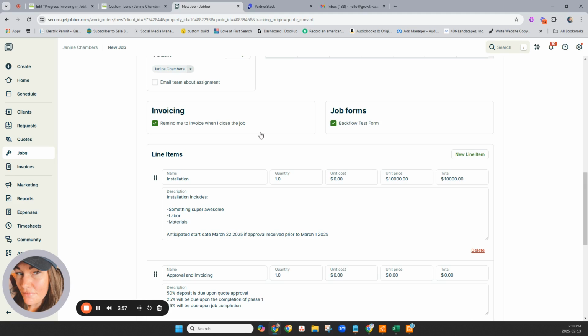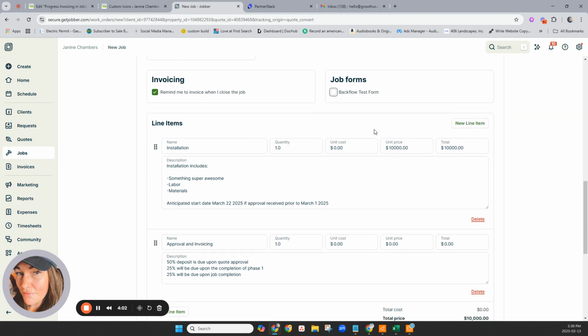Now we're going to leave this as remind me to invoice when I close the job. Job forms, obviously it's a demo account. Now that this is being turned into a job, this approval and invoicing line item isn't really necessary to have within the job. You can keep it there, but I would take it off prior to sending invoices, or you could leave it if you'd like that breakdown. The only thing is that these will send over to QuickBooks as a line item. So if you're really picky about your reporting, I would take this out.